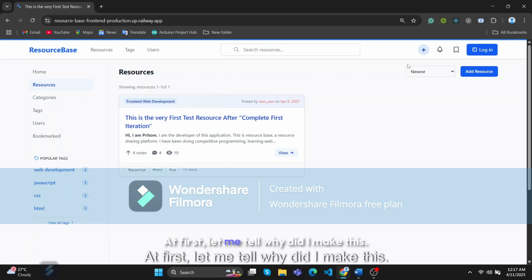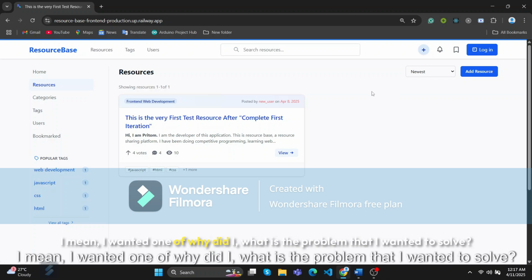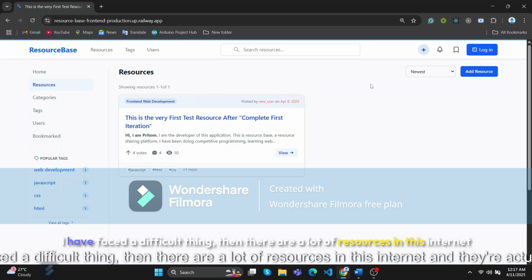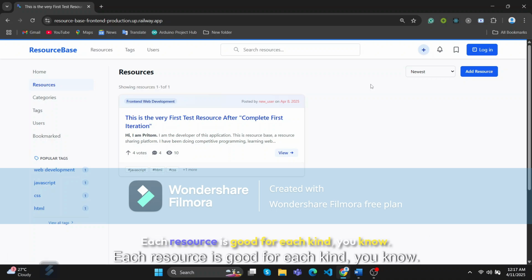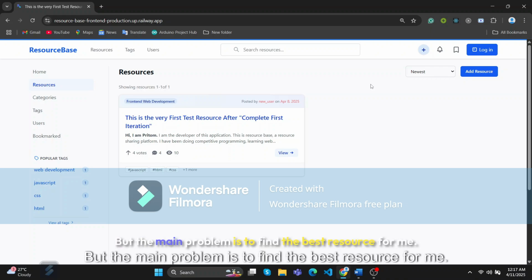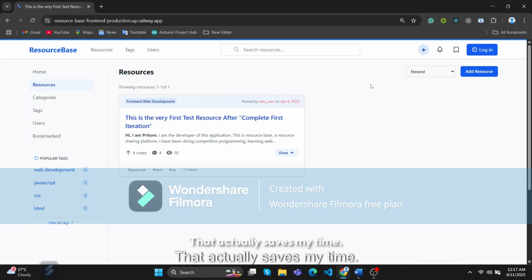At first, let me tell you why I made this. What is the problem that I wanted to solve? Well, I've been coding for the last few years and I have faced a difficult thing. There are a lot of resources on the internet and they're actually good. Each resource is good for each kind of need. But the main problem is finding the best resource for me that actually saves my time.